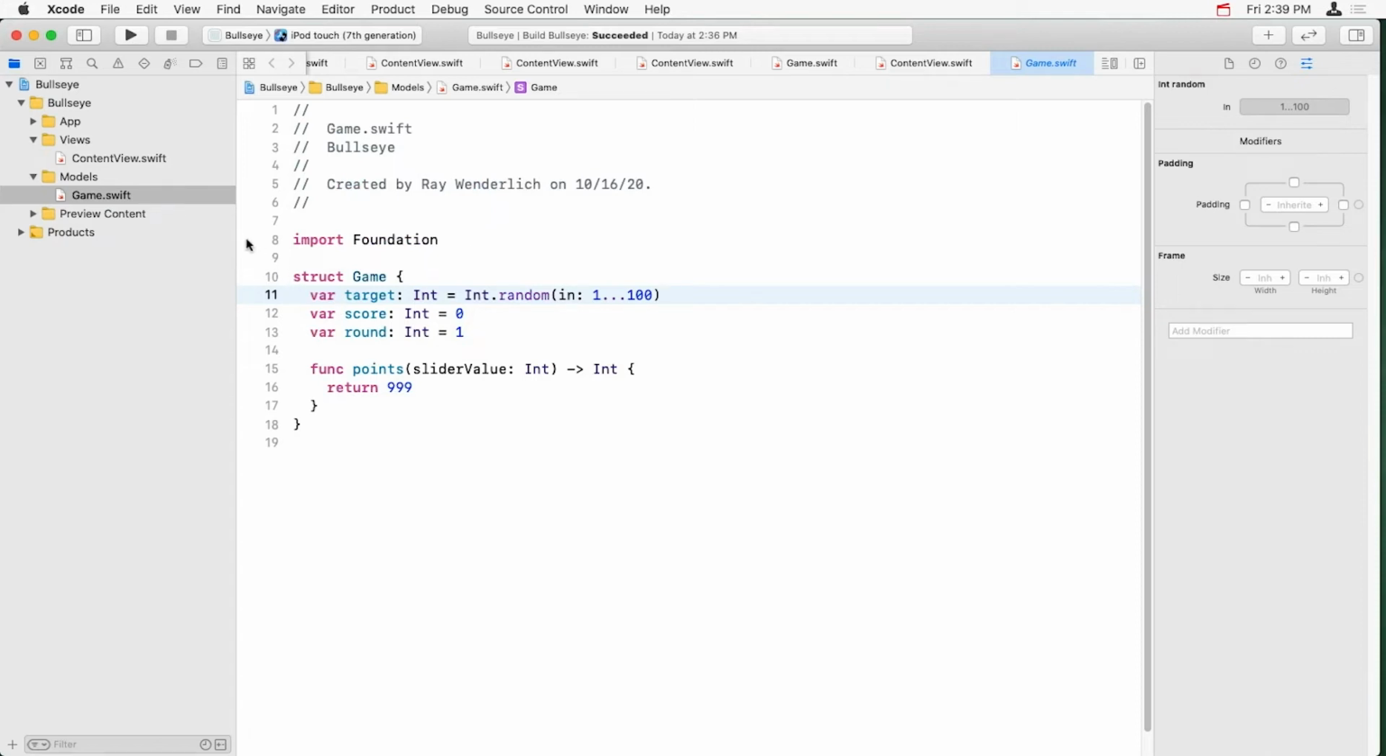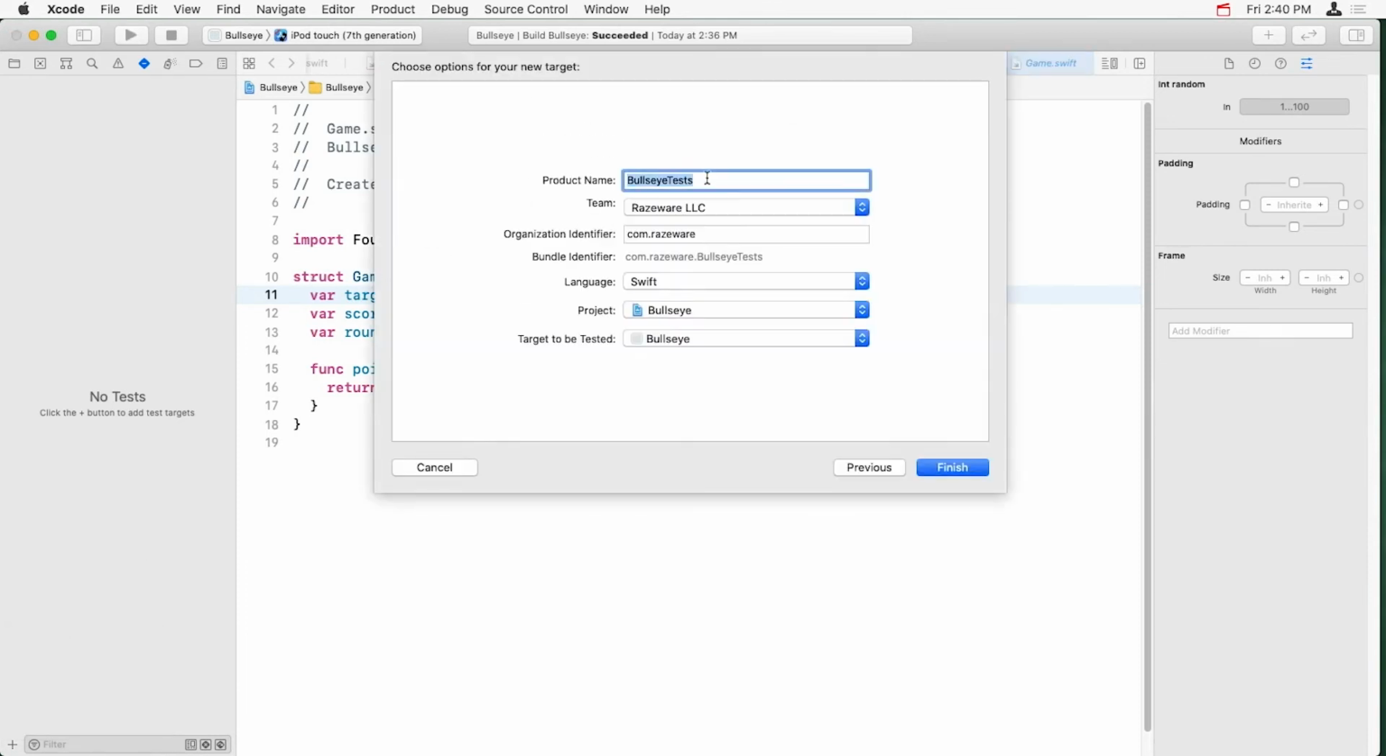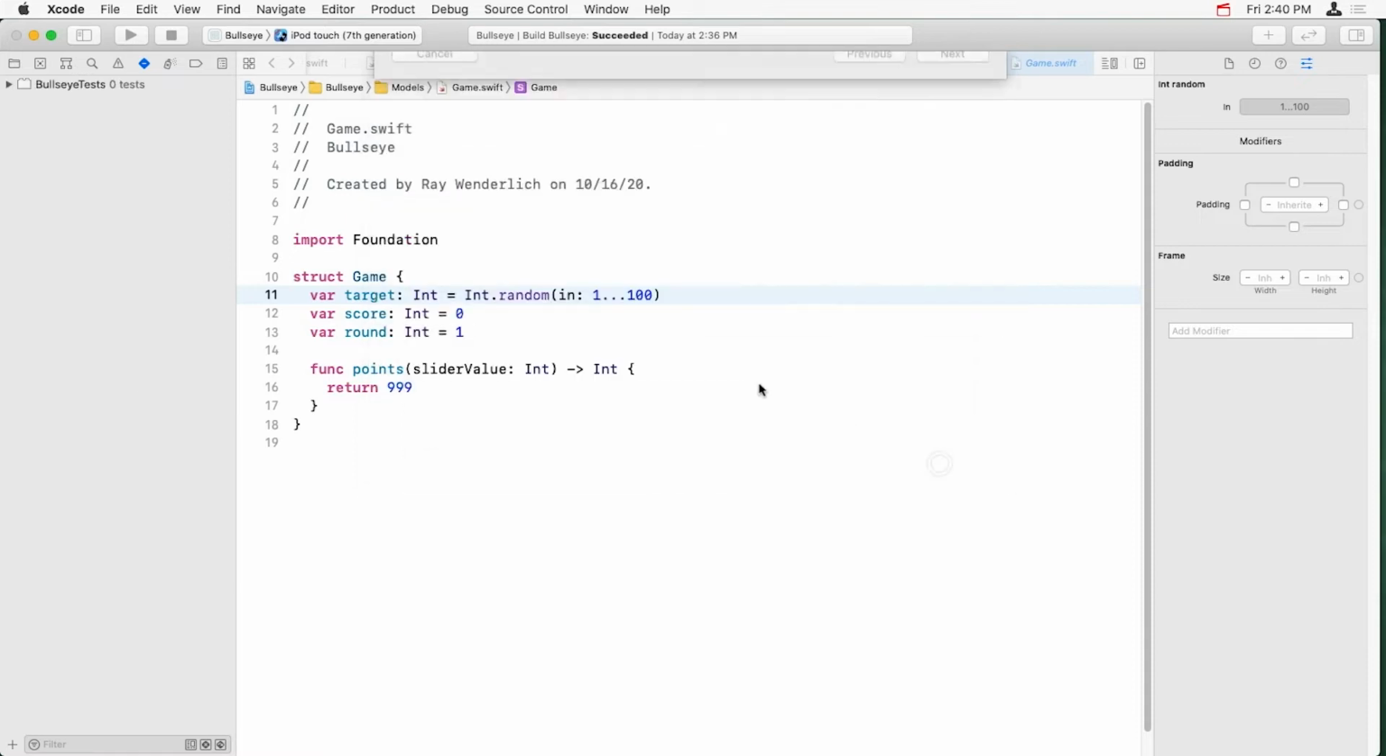All right, so we want to add some unit tests to Bullseye here. And the way we do this is in your project navigator, but there are different tabs up here that you can select between. And if you leave your mouse over, it'll show a little tooltip that shows you what kind of navigator this is. And we want, I believe it's the sixth one up here, that's the test navigator. And right now it should say no tests. Click the plus button to add test targets. So go ahead and click that plus button and select new unit test target. And we can leave all of this as defaults and just click finish right here.